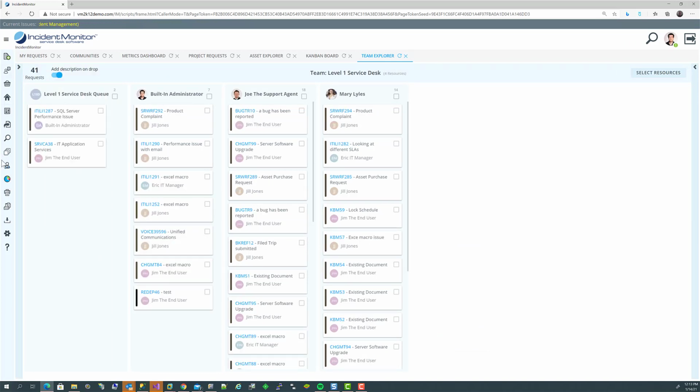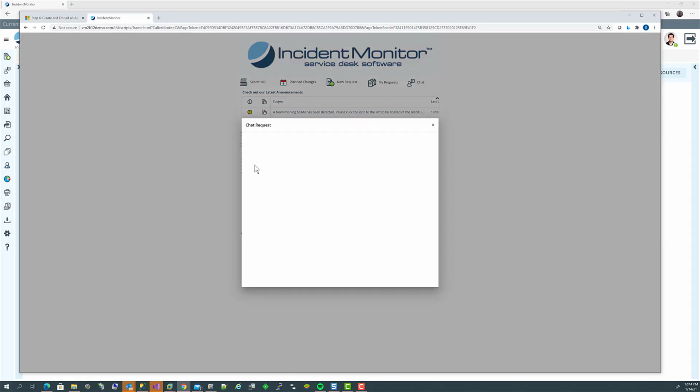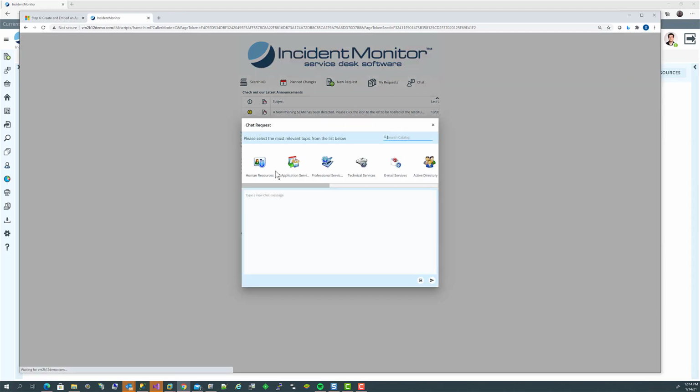We have enhanced our chat as well. So let's just go take a look at the chat as an end user. So I'm just going to come in, go select the chat. So part of this is you publish out those options that you wish to receive chats on. Okay. So again, it's kind of more of your service offerings to the end user.